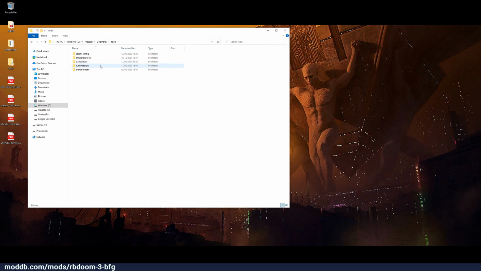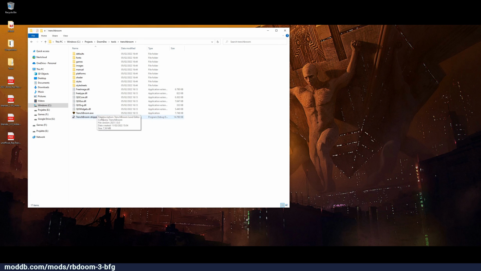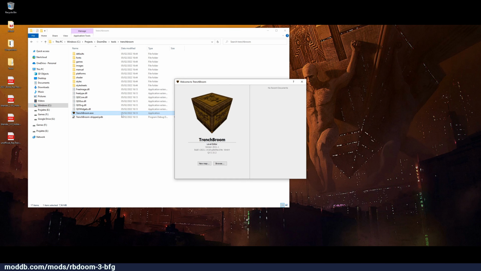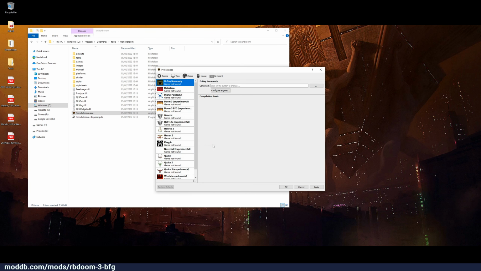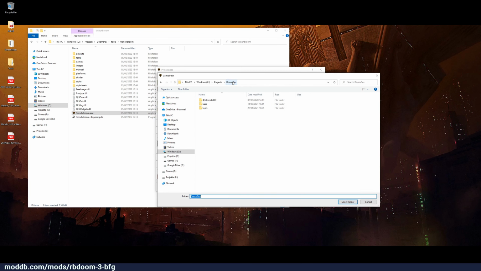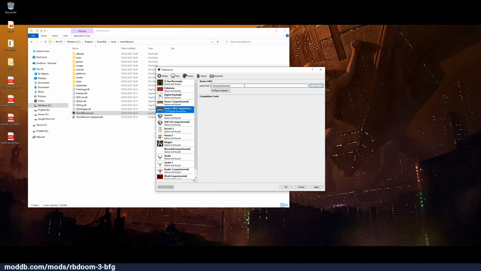As a next step we start TrenchBroom. We can find it under Doom Dev, Tools, TrenchBroom. First we go to New Map, open Preferences. There we have to say where the program finds the development folder. This is necessary so that it can then load the textures accordingly.